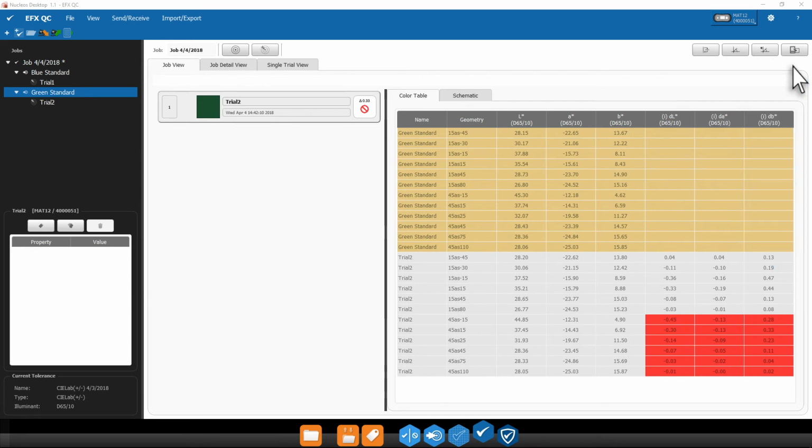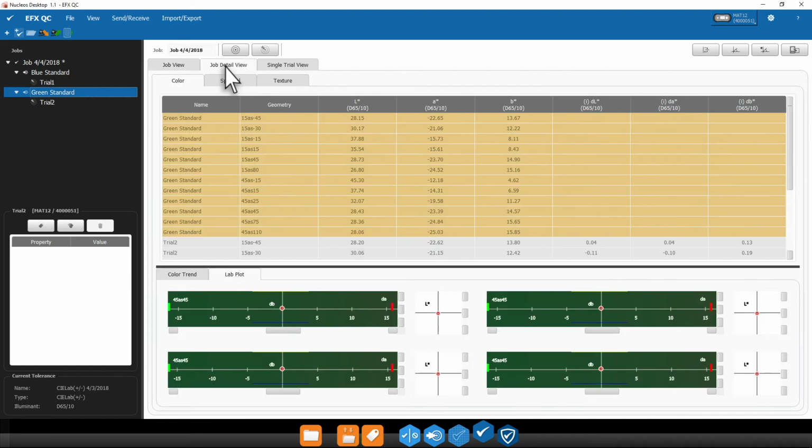Finally, there are a number of additional ways to view your data. The Job Detail View tab provides a closer look at your trial measurements, including color, trend, and LAB plot, as well as the spectral data and texture information. What shows up in these views can be customized under settings. Right-clicking inside any of these views will allow you to export the data. You can also use the Import-Export menu.